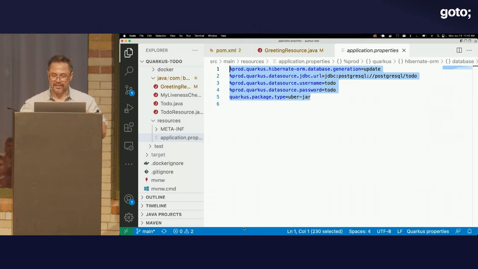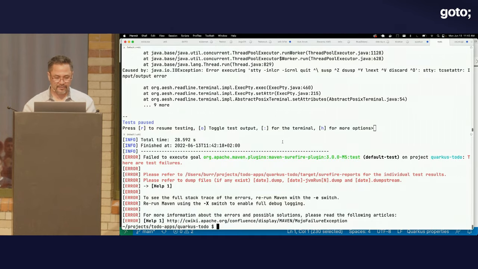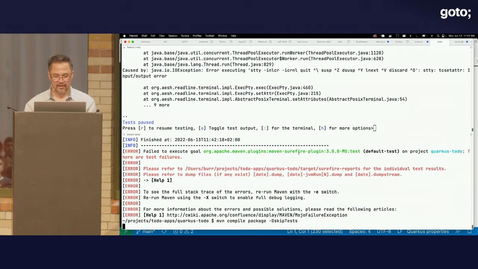This application is now going to be deployable into a Kubernetes world. So not just an app server world, like you saw earlier with the WAR file, this fat jar is now deployable to a Kubernetes world. We're going to talk more about what Kubernetes means in a second, but I just want to show you one thing here. I got test issues. Let's just skip test for now. That's a bad idea to show in front of a software engineering audience, isn't it?